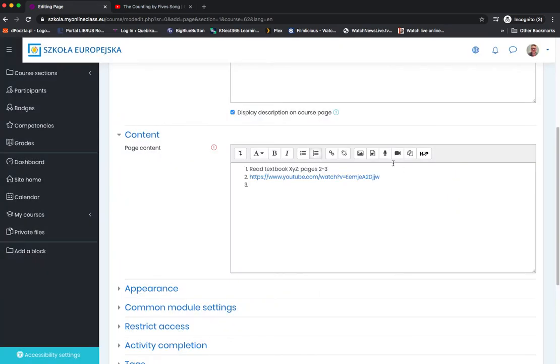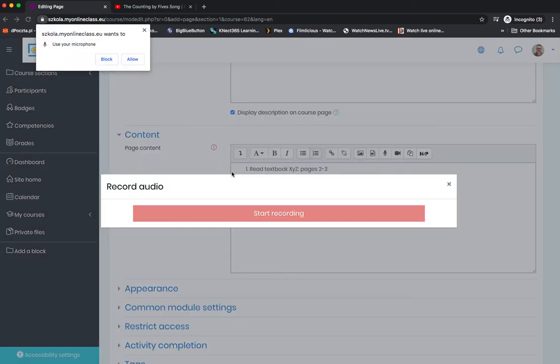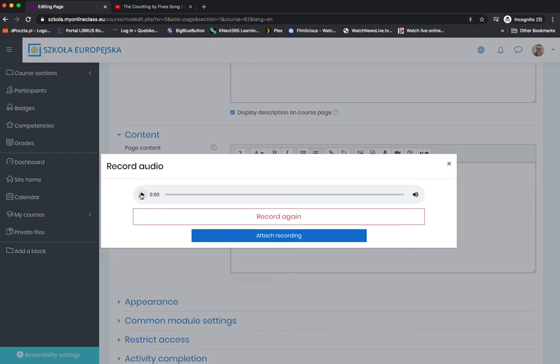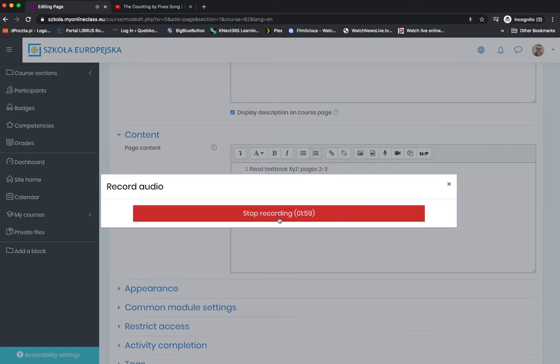By clicking on this little button here, I can say, please allow to use the microphone. And now you've got 2 minutes to record, and I would like to say that you need to read your text and you have to follow your assignment and then do the assignment afterwards. Now I am going to say stop recording, and if I'm happy with the recording I can listen to it. I'm not happy with it, so I can say record again.